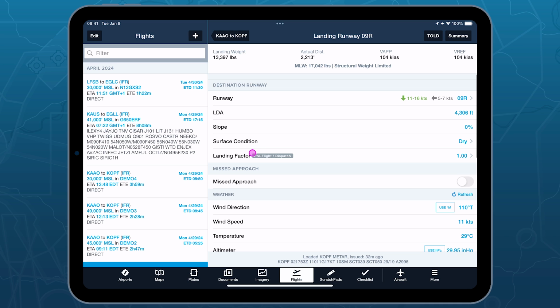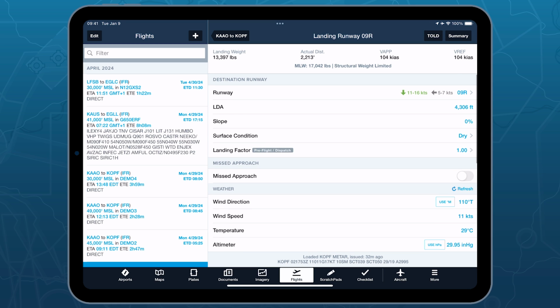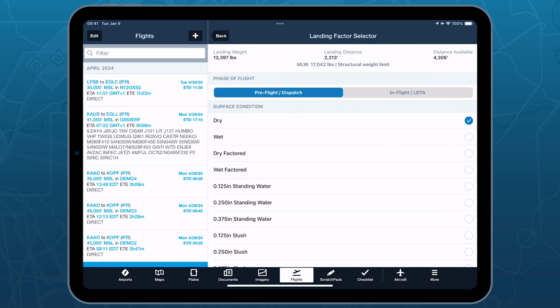condition and landing factor and this new badge that indicates we are preparing a pre-flight or dispatch time of phase calculation. So I can tap on either surface condition or landing factor and it takes me into the new workflow to calculate our landing distance.